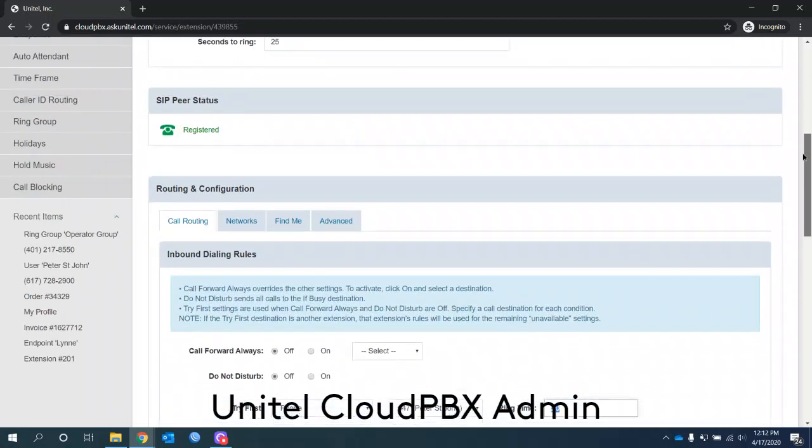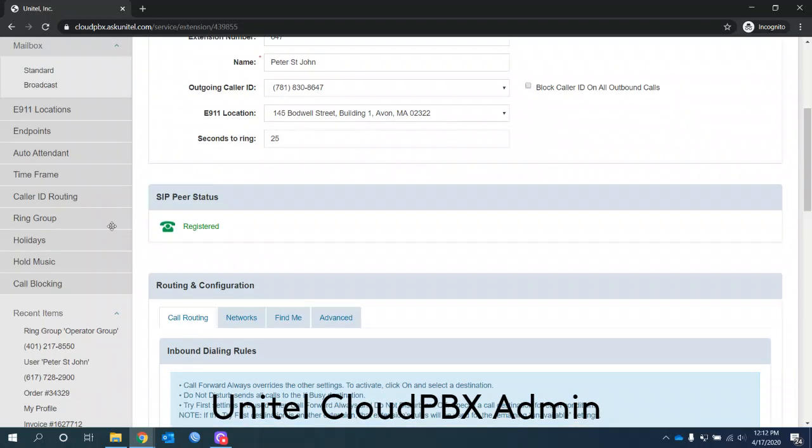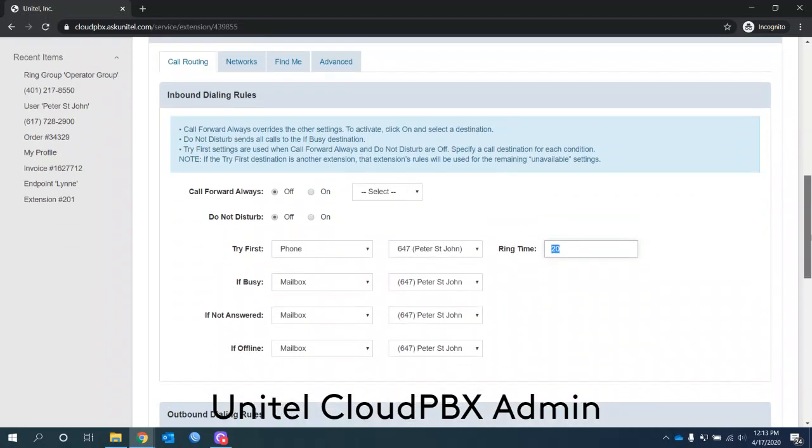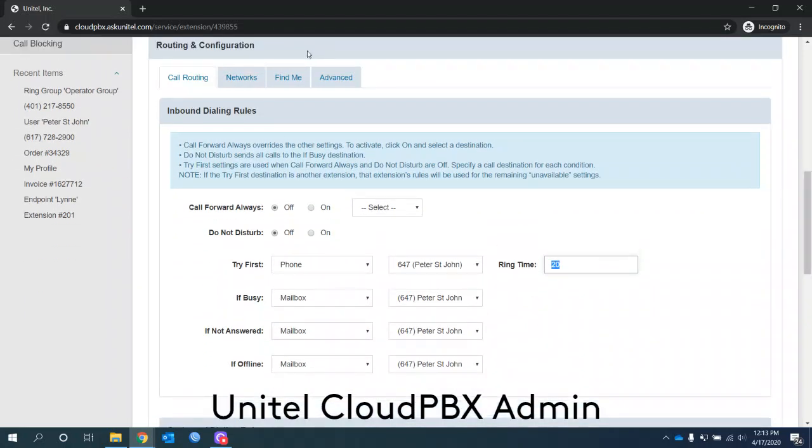So the different options you have. You're seeing that it's registered, same green thing that you saw at the main screen, just showing you on the individual level here that is registered. Green is good, red is bad. So in the routing and configuration, you have a few tabs here. The call routing tab, we're just dealing with my extension here.